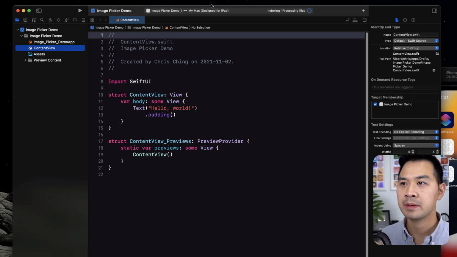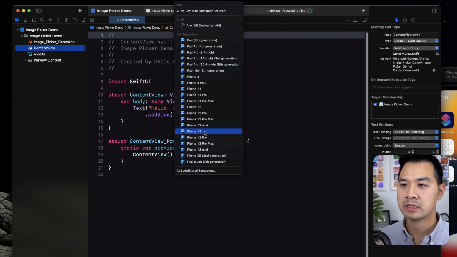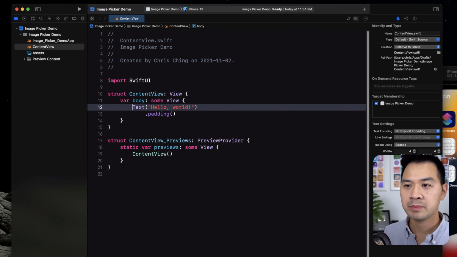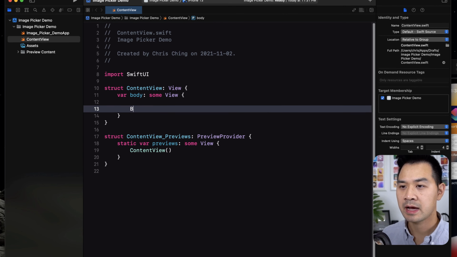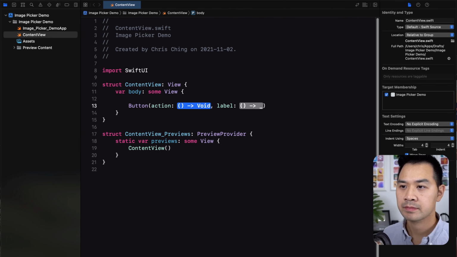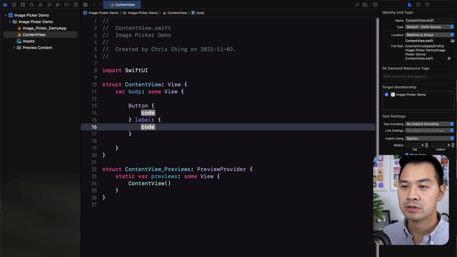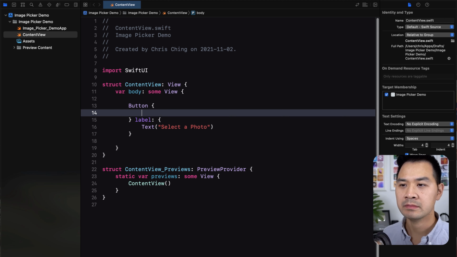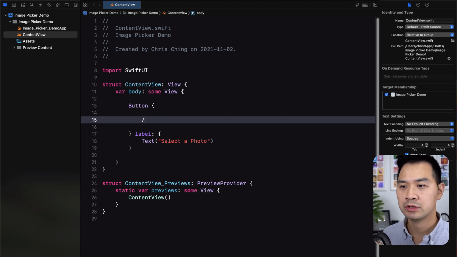And for this basic UI, let's change that to iPhone 13, and I'm going to put a button here, and this button is going to say upload. So the label is going to say, not upload, but like select a photo. And the code is going to show the image picker.